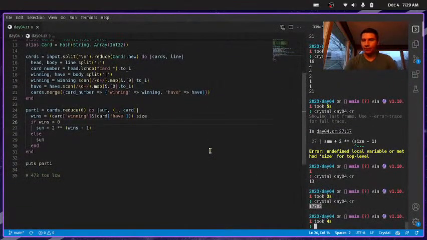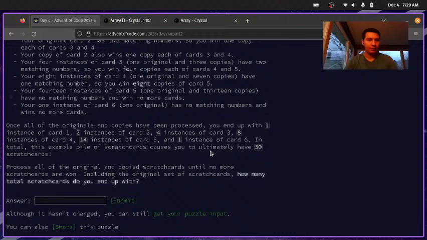I might not solve this on the stream, just because it's in the morning and we got some other things going on. I'll try and make a video later today going over my solution to this one.